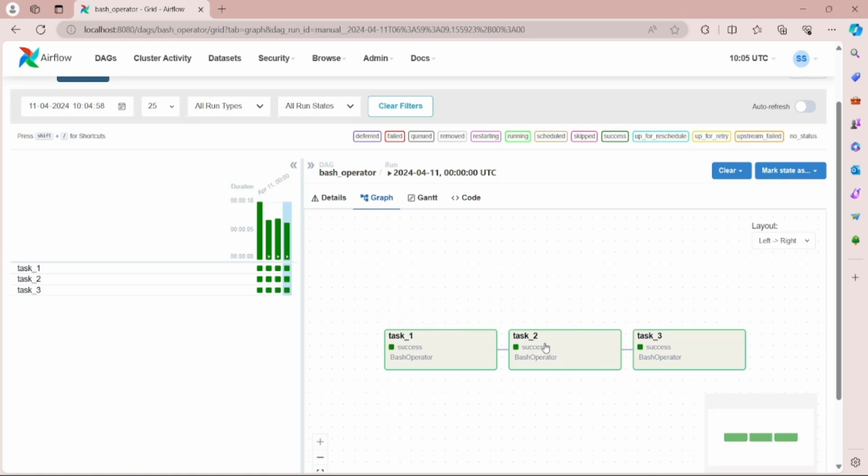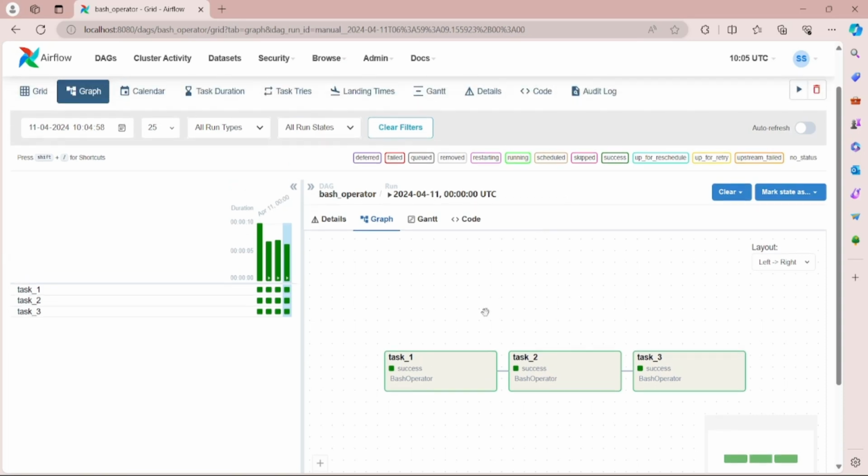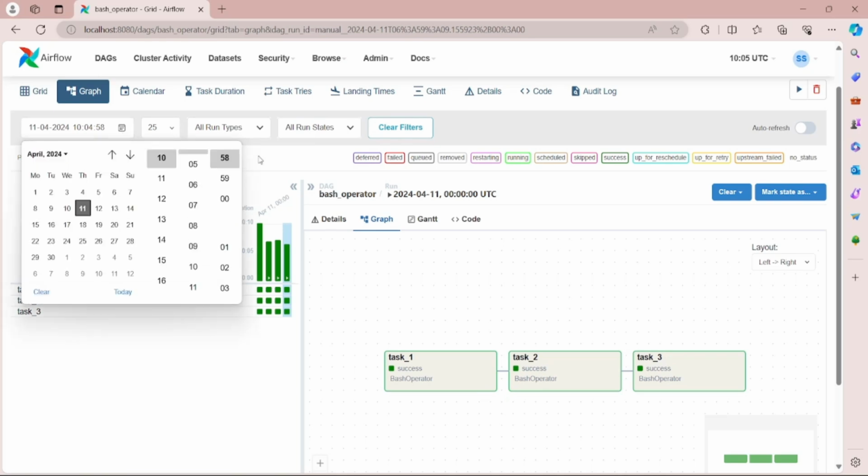So you can see the task 1, task 2 and task 3 will run in sequential format with the operator being used as bash operator. So here you can see graph view provides the information about the status of the DAG for only one run. Okay, that is the latest run, but we can change the date to select the status for any past run.